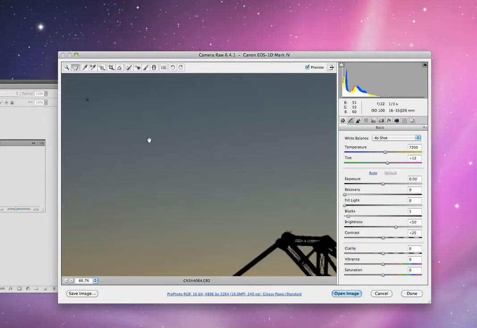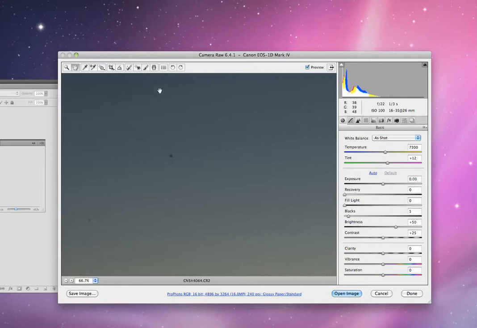And as you see in here, up in the sky we've got these little spots, which are basically specks of dust that have landed on my imager and are now coming out in my photographs. So if you've had your camera for a decent amount of time, you're probably going to end up having some of these spots on your camera.